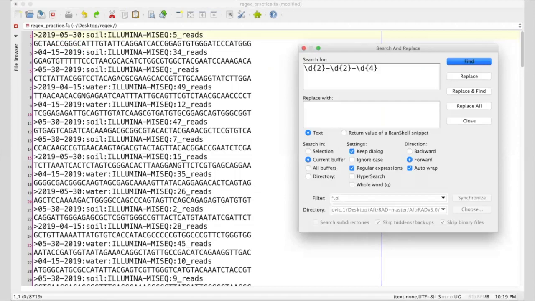Because JEdit implements Perl regular expressions, we can use \d to match digits, and we'll follow these by the curly bracket quantifier to specify the number of digits we want to match in each case. So, the regular expression we'll use is \d{2}-\d{2}-\d{4}, and we'll wrap each of the sets of digits in parentheses, which will create 3 variables numbered 1 through 3 that store the corresponding matching text.